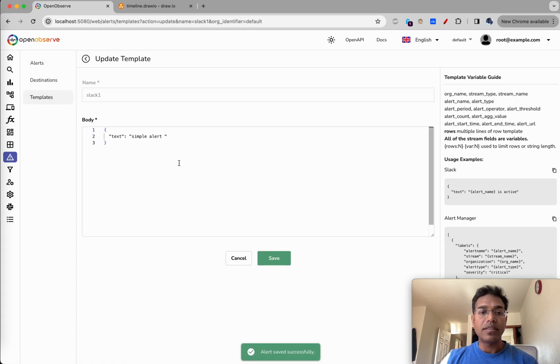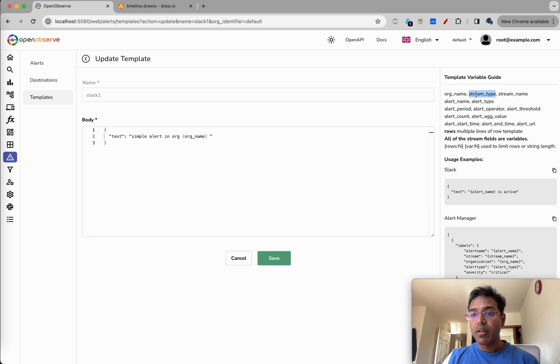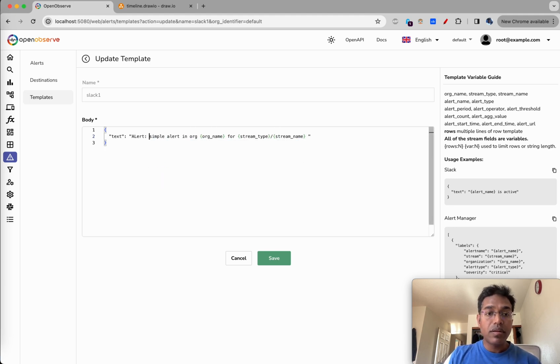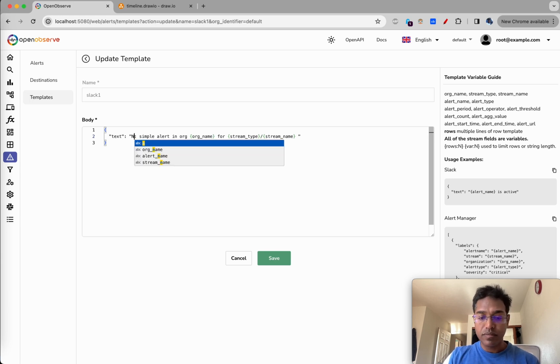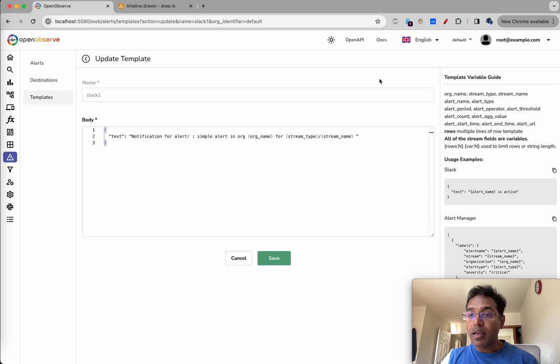Let's go ahead and modify this template. The first thing that we want is org name for stream type / stream name. It's something that we can actually do. Then we say notification for alert, and what is it? Our alert name. And then org name for stream type stream name. Okay, this is what we will use for now.